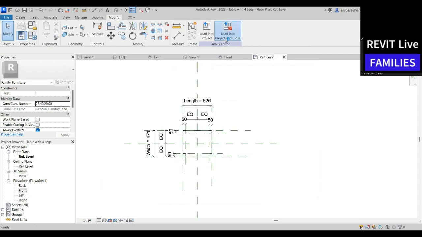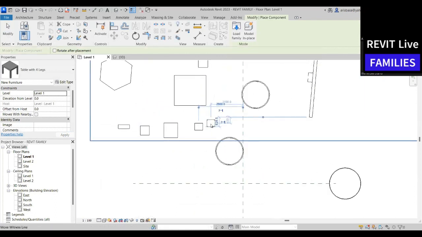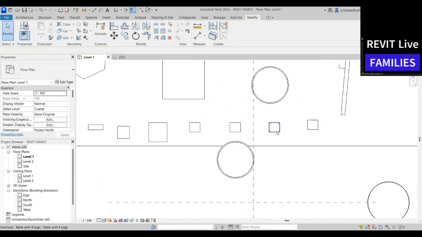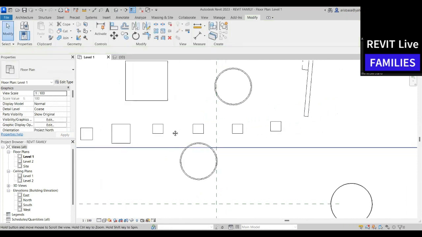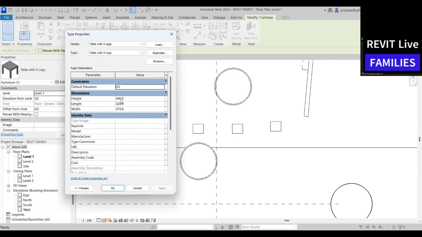Okay, so we load it into the project and close. Let's put it here. Copy. So we can make several types. Let's see if it works. We already created the length, width, and height parameter, right? We're done with that. We don't have parameter yet? Let's see. Oh, we have. We already have. Okay. So we can now duplicate table with 4 legs.